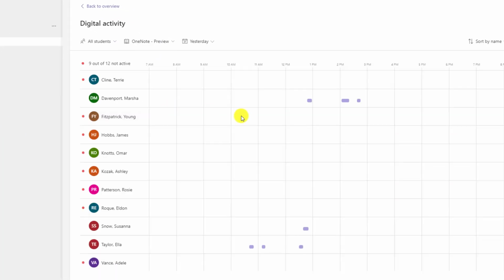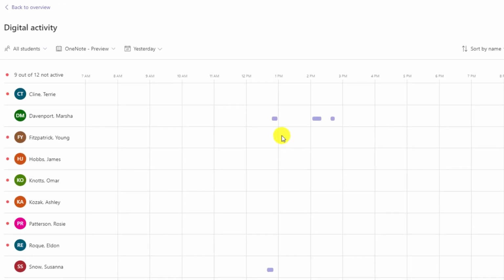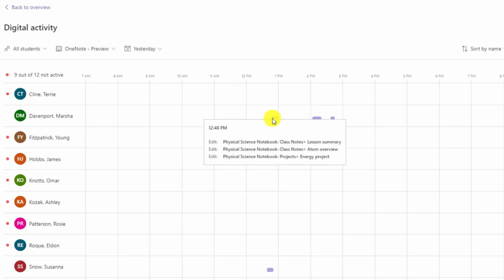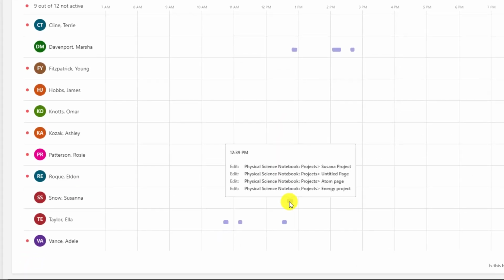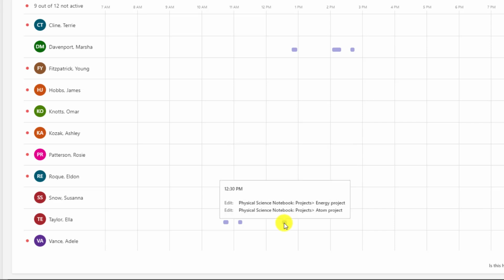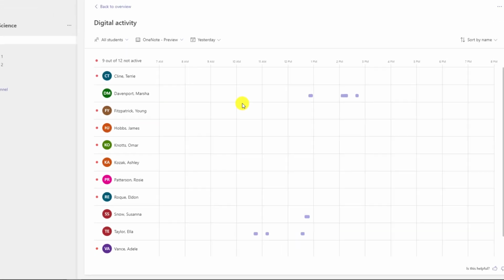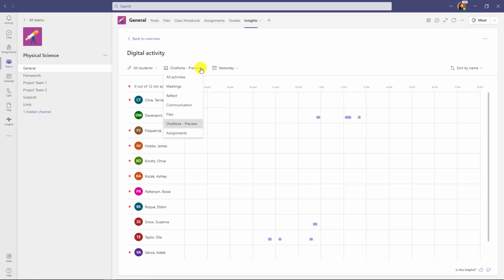Now it filters just on the OneNote activity happening in my class, and this is in the class notebook. So if I hover over Marcia Davenport, I can see she made some edits in the physical science notebook, and you see the notebook, and then the class notes section, and then the lesson summary page. So I can go here and see exactly where she was touching that notebook. I go down to Susanna Snow. She was making edits, and she was working in the projects section, I can see. And so it's really easy to get a sense of what was happening in that class notebook through this insights page. And this is added recently, and we hope to expand it in the future.